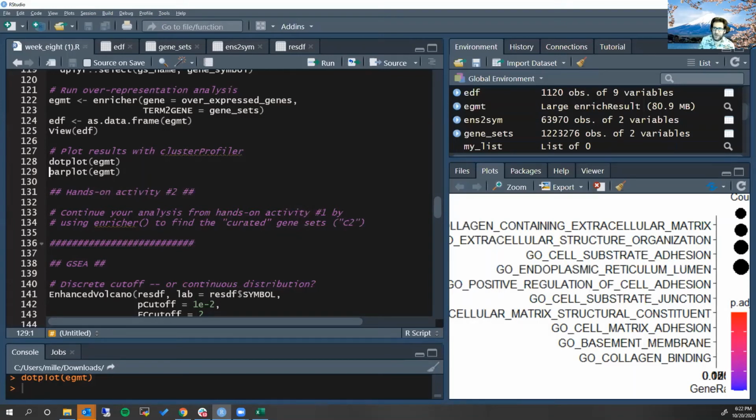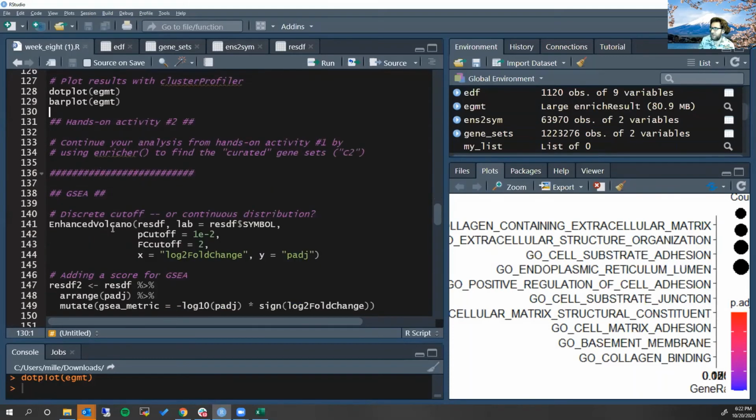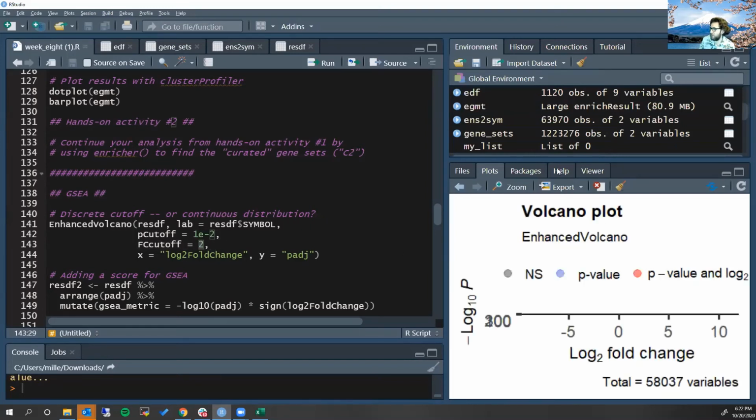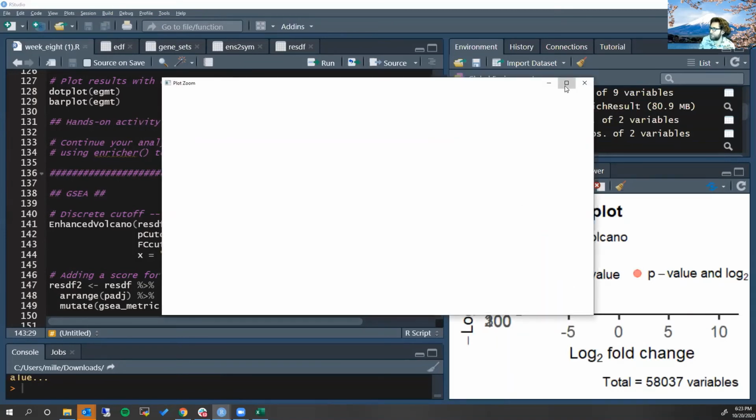Now, I would say that overrepresentation analysis is probably, despite being the most popular way to do biological interpretation, actually not ideal for quite a few reasons. And I'm just going to really quickly show you why I think that. So if we look at our enhanced volcano plot again, and we actually use our genuine p-value and fold change cutoffs, because remember, to say overexpressed or underexpressed, we said p is less than 0.01, and we said fold change has to be greater than 2 or less than -2. So let's take a look at that plot.